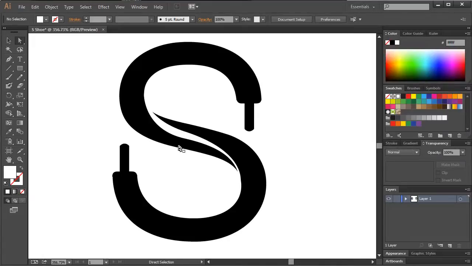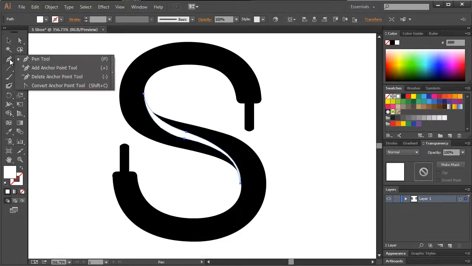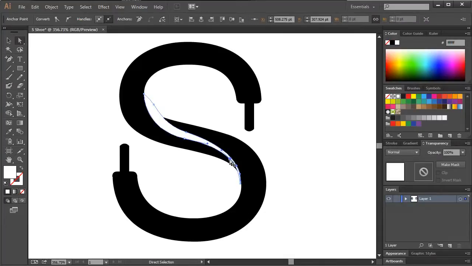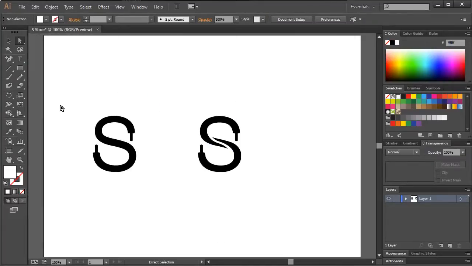So I'm going to take this. I'm going to use the add anchor point tool and add a point here and drag it out roughly right around there, and then do the same thing for this down here. Just add one right around here, and then use the direct selection tool and drag it out around here and pull this in. All right.